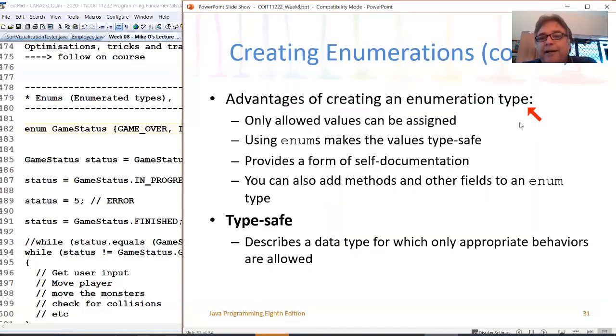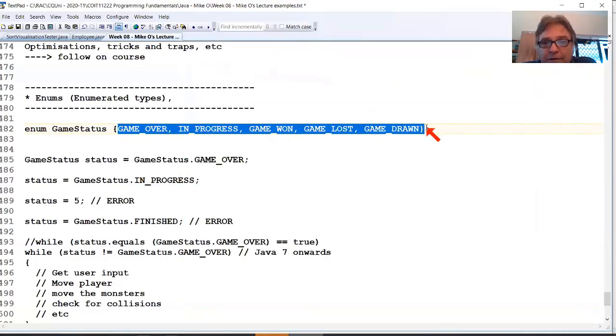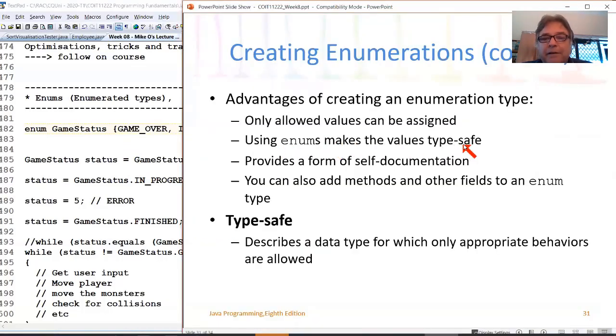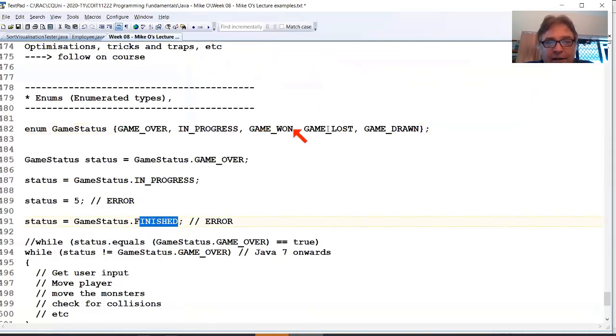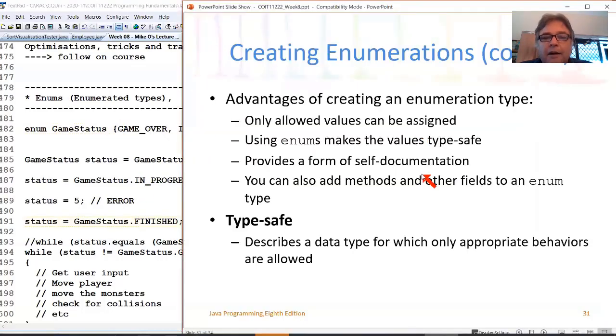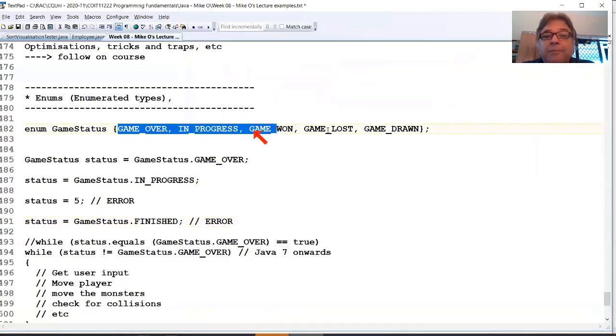So the advantages of creating an enum type: only allowed values can be assigned. It's only the values that you assign inside the curly brackets can be used. Using enums will make values type safe, so you can't assign it to something outside like finish, because finish doesn't exist here. It provides a form of self-documentation because you're providing the names for those entries. If they're not clear, make them clear. It's your name, so you make them clear.